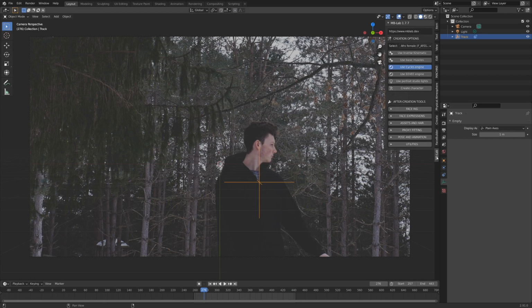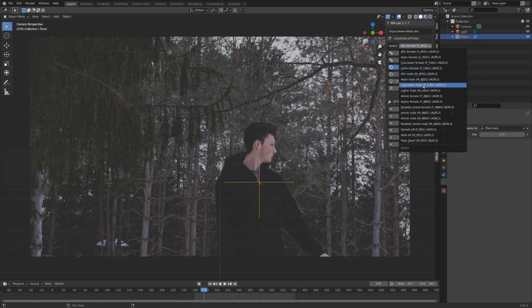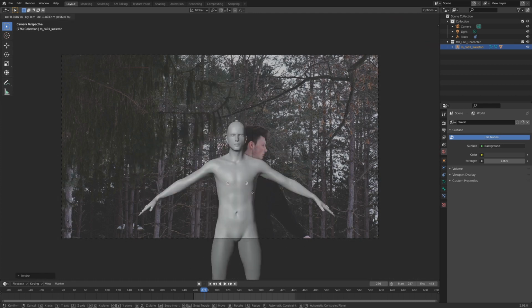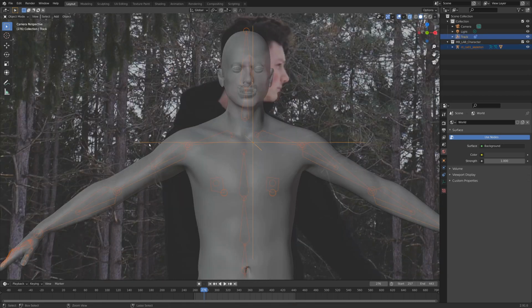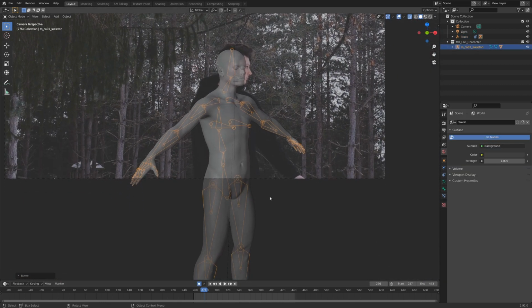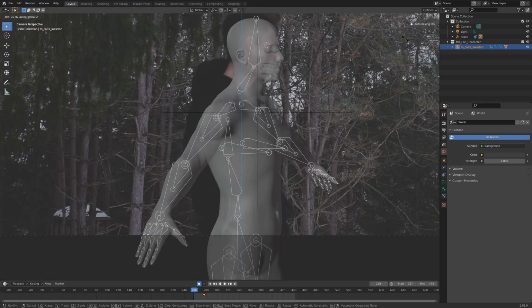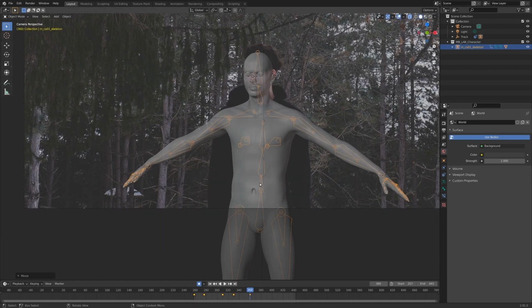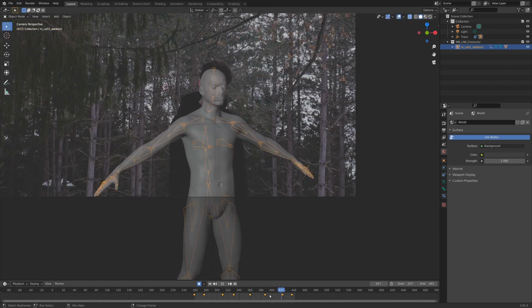I'm going to use a free add-on called MB Lab to import a basic guy, and I'm going to match this guy up to the background image and parent the rig to the empty. Now with automatic keyframes enabled, I'm going to select the rig and just make sure that's matching up with rotation and location throughout the footage. Taking a look at the shoulders will really help you to line this up pretty well.